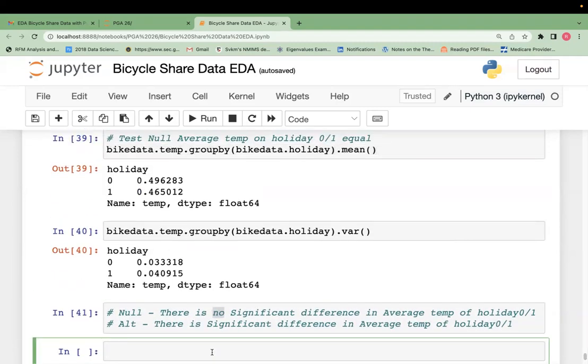Test function is already imported and data is also already split. So you can run the test directly. Holiday yes dot temp, holiday no dot temp, equal_var is false.